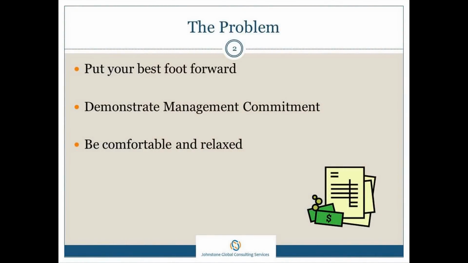So here's your problem. The customer's coming for that all-important quality management system audit. You want to put your best foot forward, demonstrate solid management commitment to your quality system, and you want to come across as being very comfortable, relaxed, and confident that you've got a good quality management system. To do that, you have to have a plan, and that's what I'm going to give you.